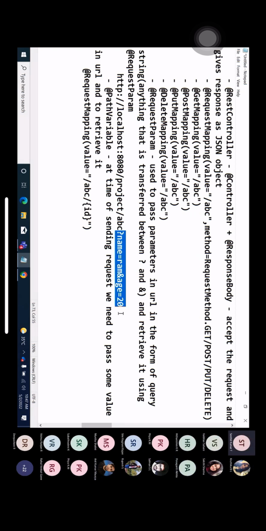So anything that is transferred between the question mark and ampersand, you have to retrieve using @RequestParam. And anything that is transferred between the curly braces, you have to retrieve using @PathVariable. Got it now? Yes, sir.